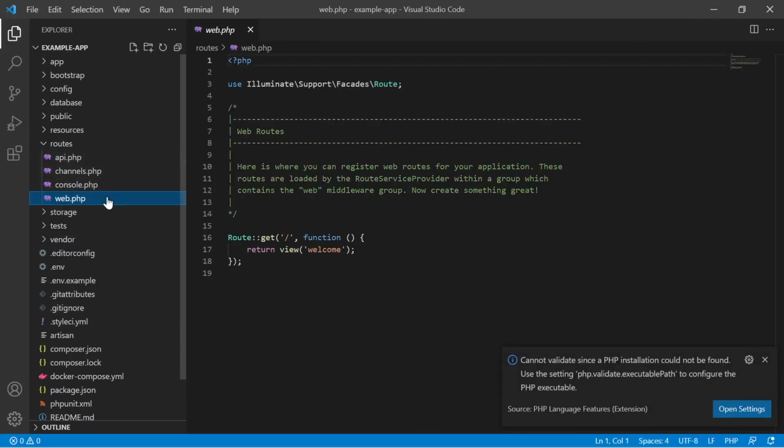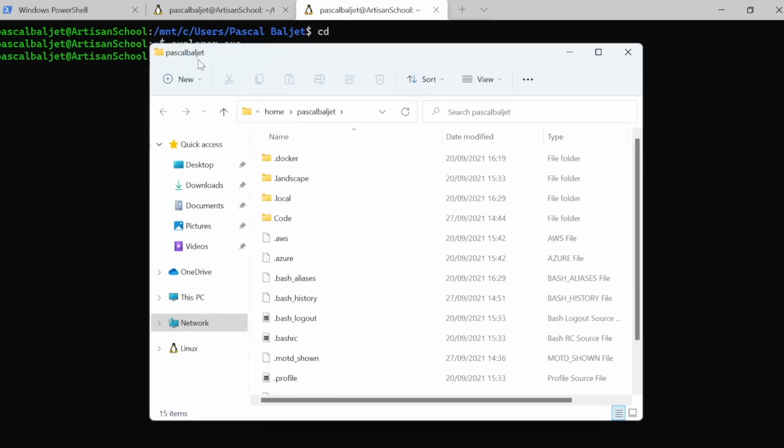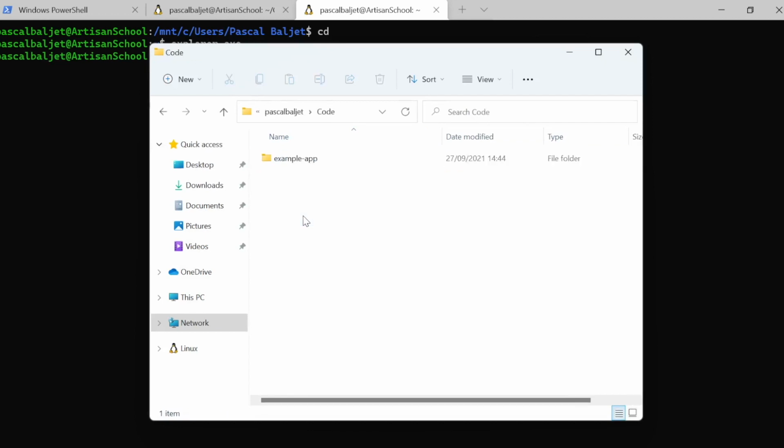So where is this Ubuntu home directory located? If you navigate to that home directory and you type in explorer dot and you hit enter, it will open the Windows Explorer in your user home directory. And there you can find the example app that we just created.